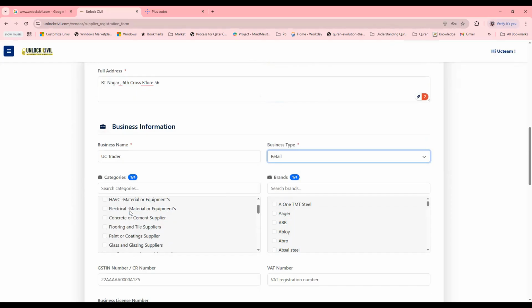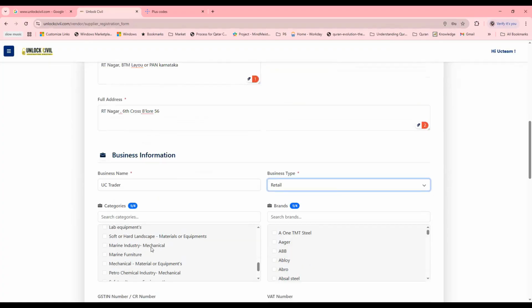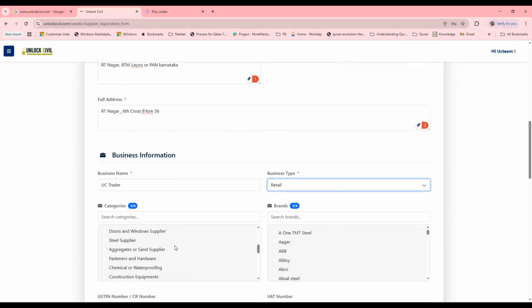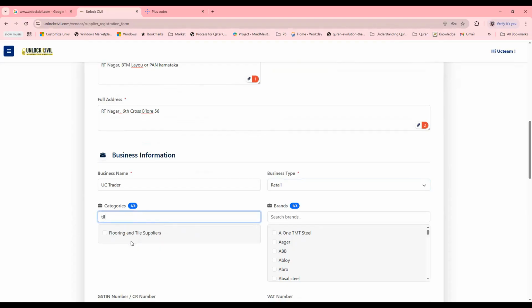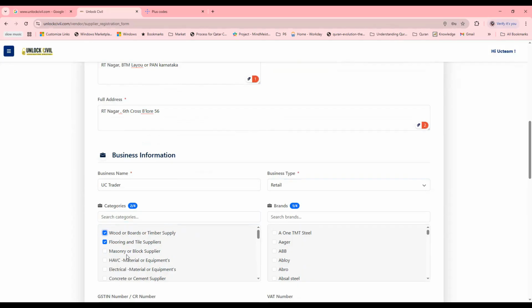Next, you choose the categories. These are the main product or services you offer. You can select up to 4 categories. For example, if you supply cement, select concrete or cement. If you supply tiles, select flooring and tile suppliers. This is the brands.